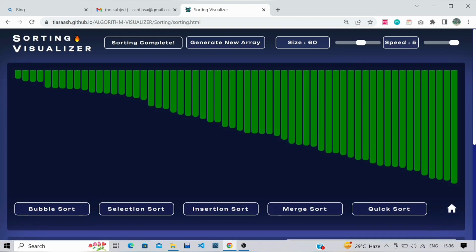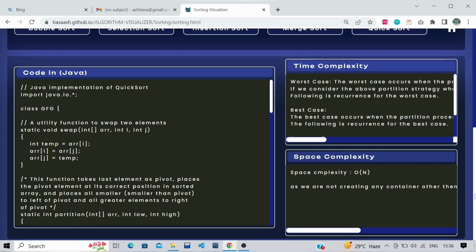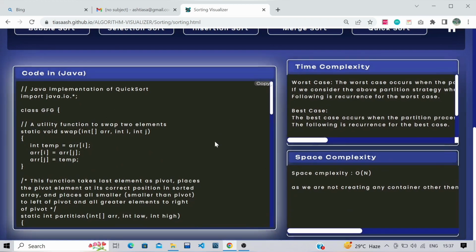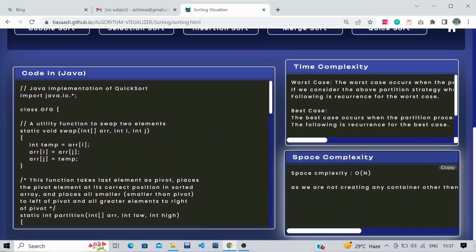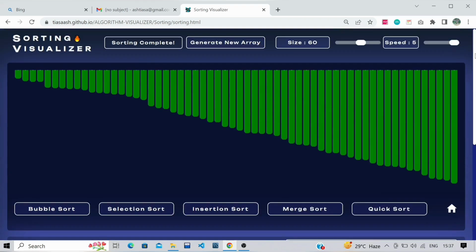So let's see the code for the quick sort. This is the code for the quick sort process. This is the time complexity and space complexity for the quick sort. So this is all about this sorting visualizer page. Here you can see bubble sort, selection sort, insertion sort, merge sort, and quick sort visually. So now let's move to the searching visualizer page.